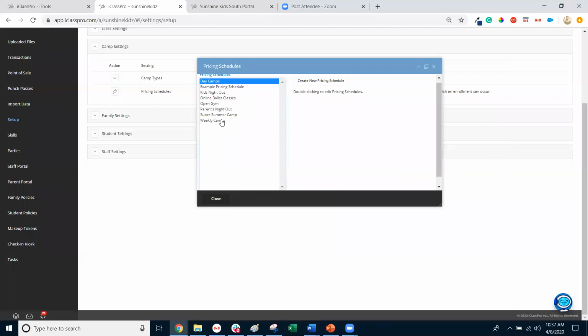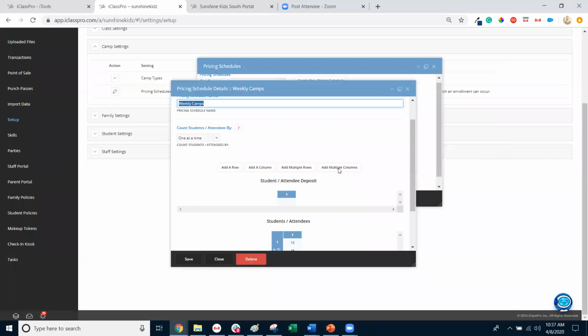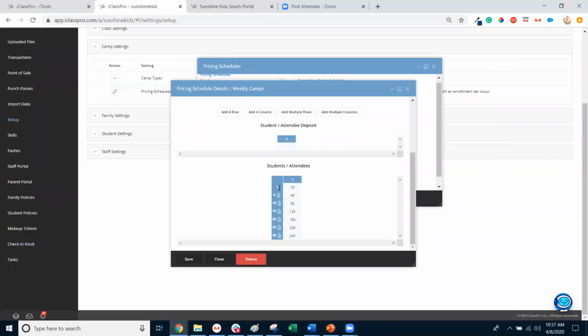Now, similarly to day camps, weekly camps is similar. So in this example, I have 1, 2, 3, 4, 5, 6, 7 total weeks that list here, okay, in my example. So in week 1, I'm pricing it at $10 per block for that week. After that, 45, then 85, 125.